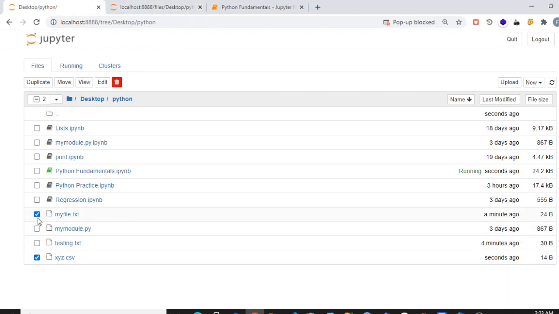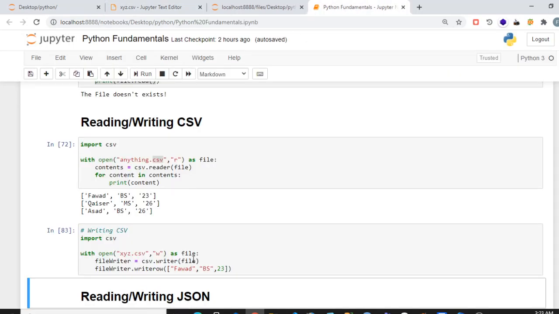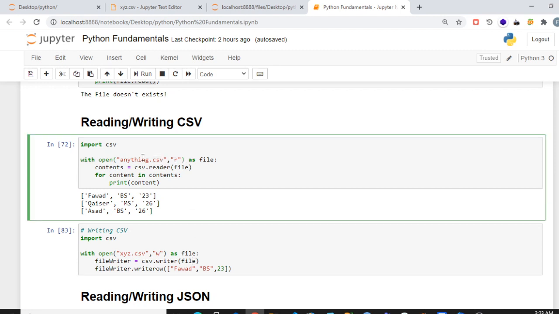Let's display this. So xyz.csv contains three values separated by commas: forward, bs, and 23, which we wrote just now. And if we want to display it, I have to write the name of the file, which is xyz.csv, and in the read mode we have to pass csv.reader, the same file as above, and then a for loop that will display the contents of the file.